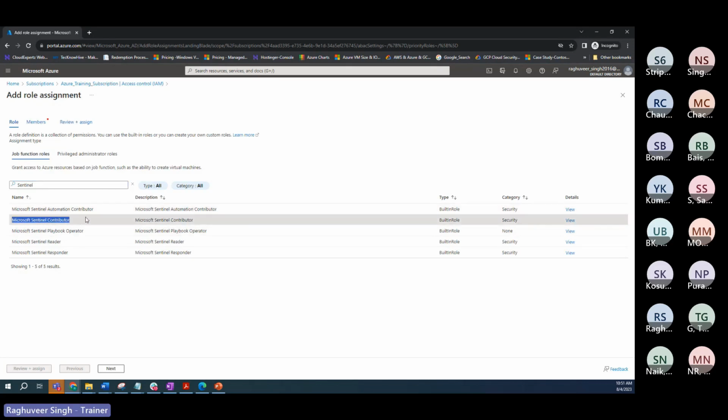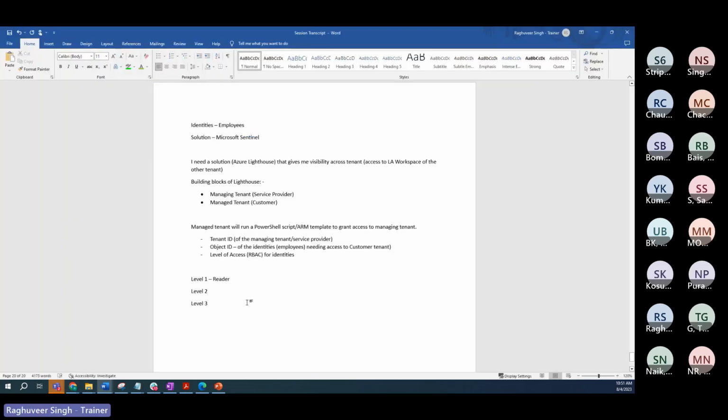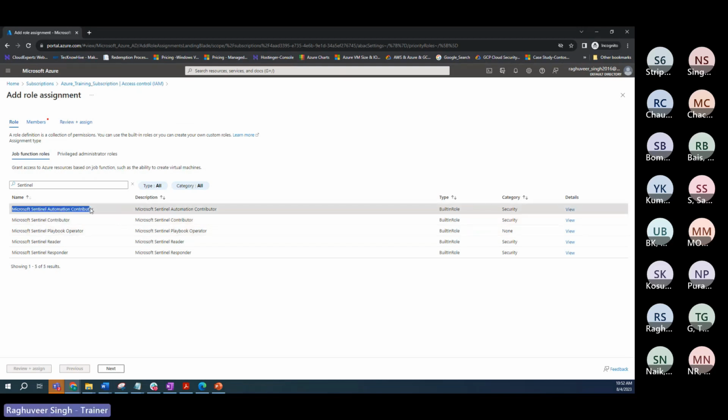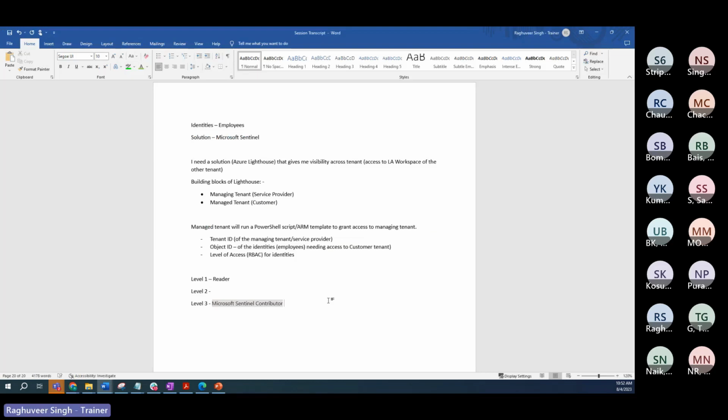So let's say Microsoft Sentinel contributor will be provided to level 3 engineers. This is the RBAC information that your company, DXC, will send to the customer and say, here's the information that you need to configure Lighthouse. So all the level 3 engineers will be provided Sentinel contributor access and also the automation contributor. This is the level of access for level 3 engineers.